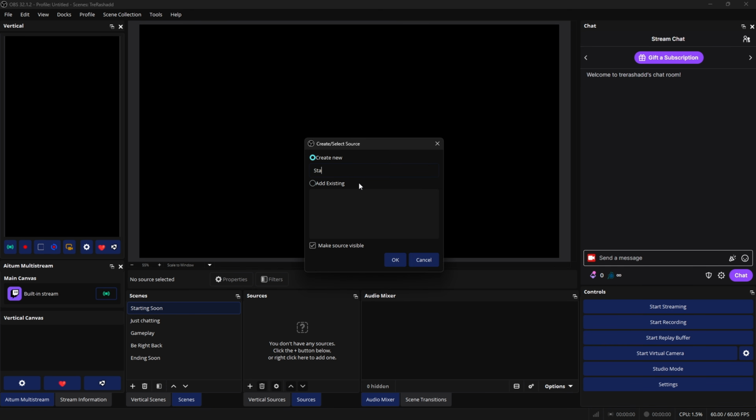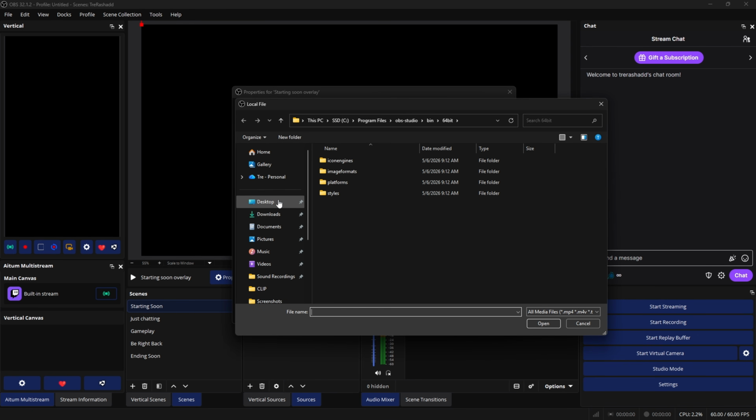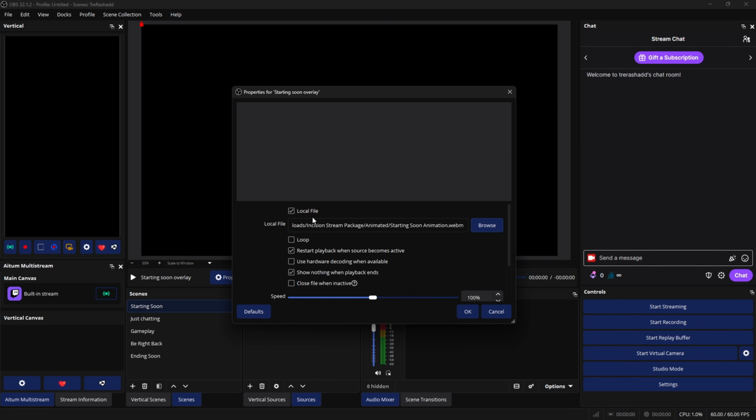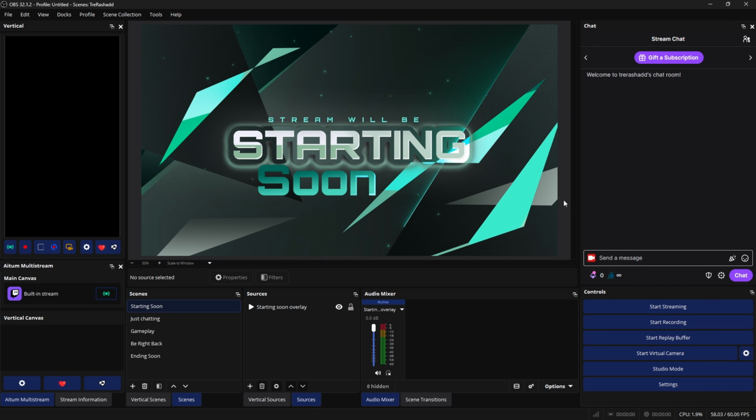I'm going to name this starting soon overlay. I'm going to select OK. We're then going to select browse for local file. We're going to look for the overlay pack that we've downloaded. I'm going to select animated. And then it should have everything right here for you. So mine is starting soon. I'm going to select open. I'm then going to make sure I select loop and then click OK. And it's now officially right here on my screen.